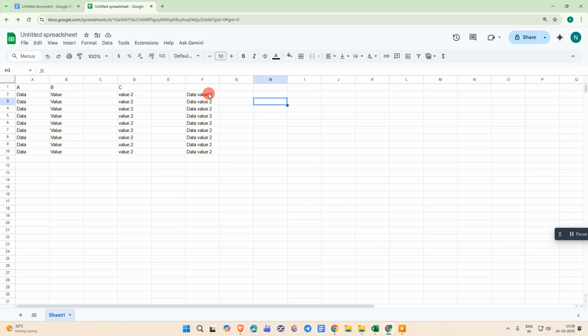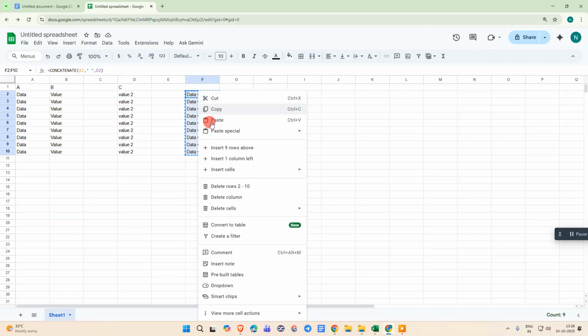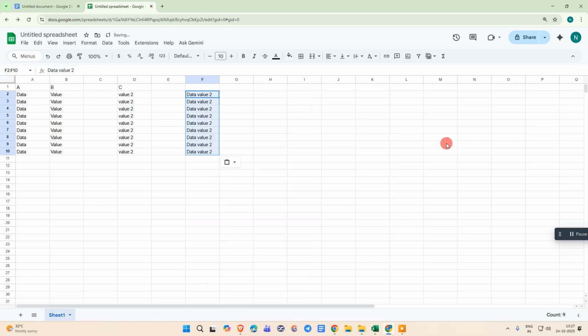So if you want to remove this formula, you can remove it. Just select the cells like this, copy them, again keep the cursor on the first cell, right click on it, go to Paste special and select values only. Now you can see the formula has been cleared, but the value is still there. So you can see this is also now plain data.